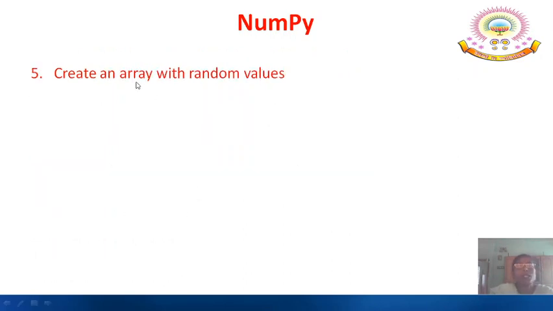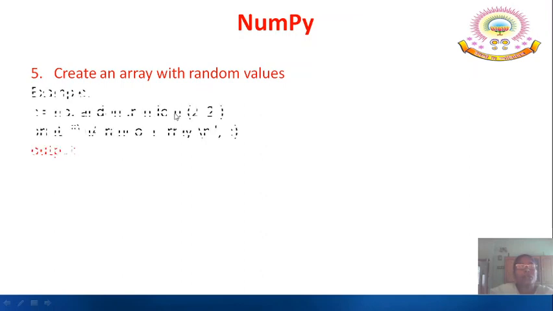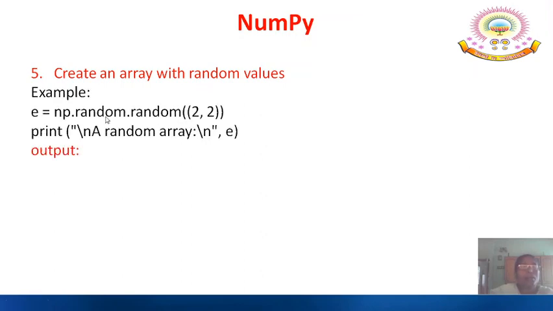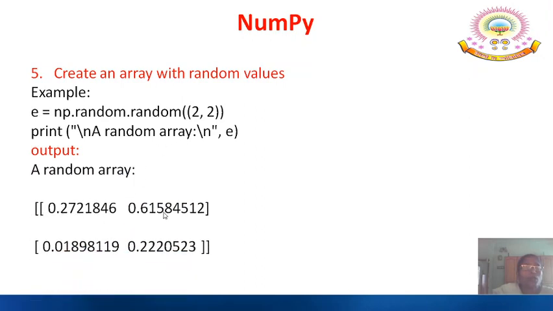The next one, creating an array with random values. There is a function called random. Inside this random package there is one more function called random. There are many other functions available. For our particular array we want to use the random function inside the random package, and here we are providing what kind of matrix or array we want to create. We want to create a 2 by 2 matrix. So E contains the actual data. E is a 2 by 2 matrix which has some random values.